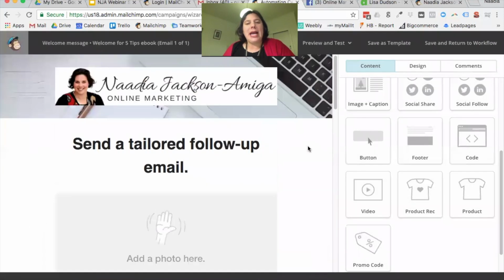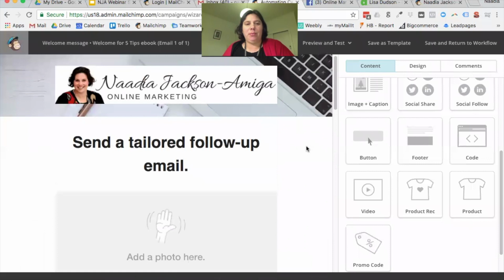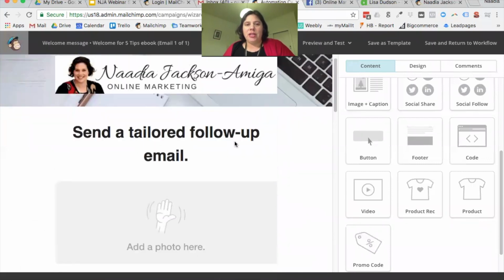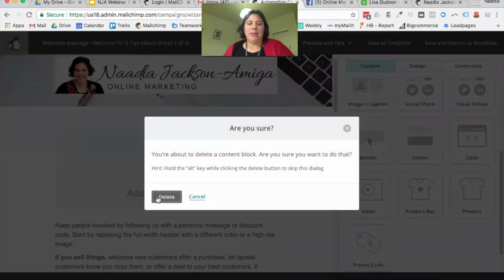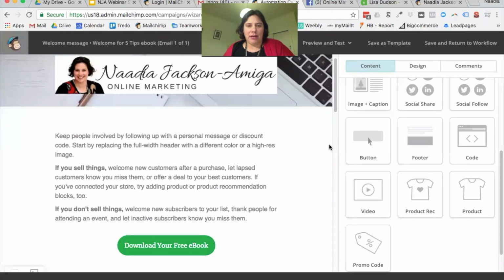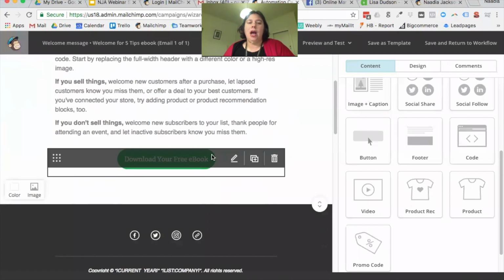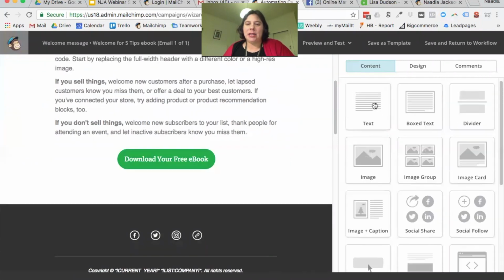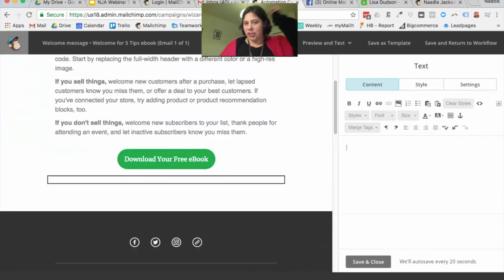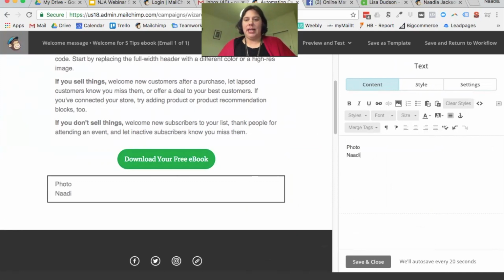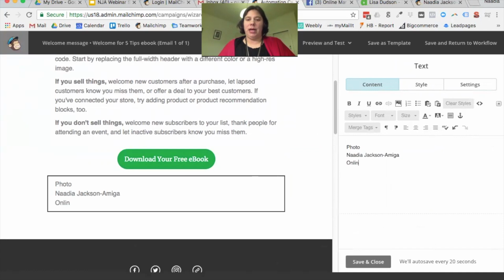So when you're creating a template, the whole idea of a template is what do you want it to do the most? With my normal templates, I would normally just make it really basic. I'd have the welcome message here. I might have a free ebook, and at the end, I would use another text box for a sign off. So this is where you could have your email signature. You could have your photo, and then you'd say Naadia Jackson-Amiga, online marketing specialist.